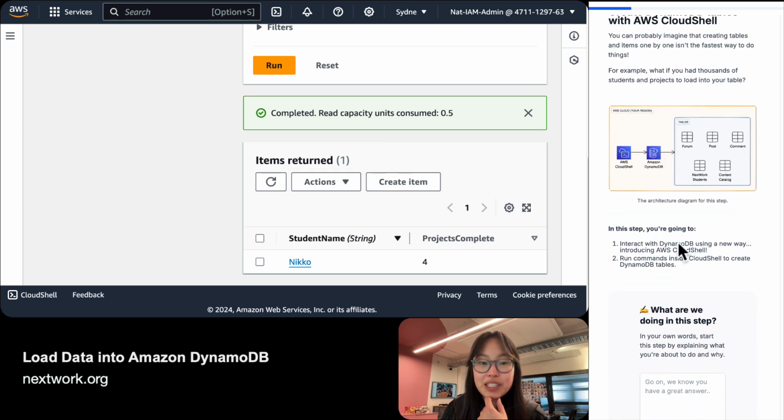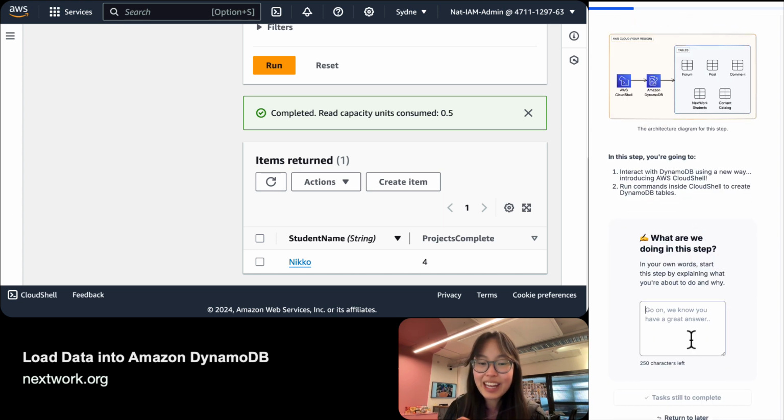In this step, you're going to interact with DynamoDB using a new way. We're going to use AWS CloudShell, and then we're going to run commands or instructions in CloudShell to create these tables at lightning fast speed. All right? So in this step, we are creating new tables at lightning fast speed by using AWS CloudShell and running commands through CloudShell.